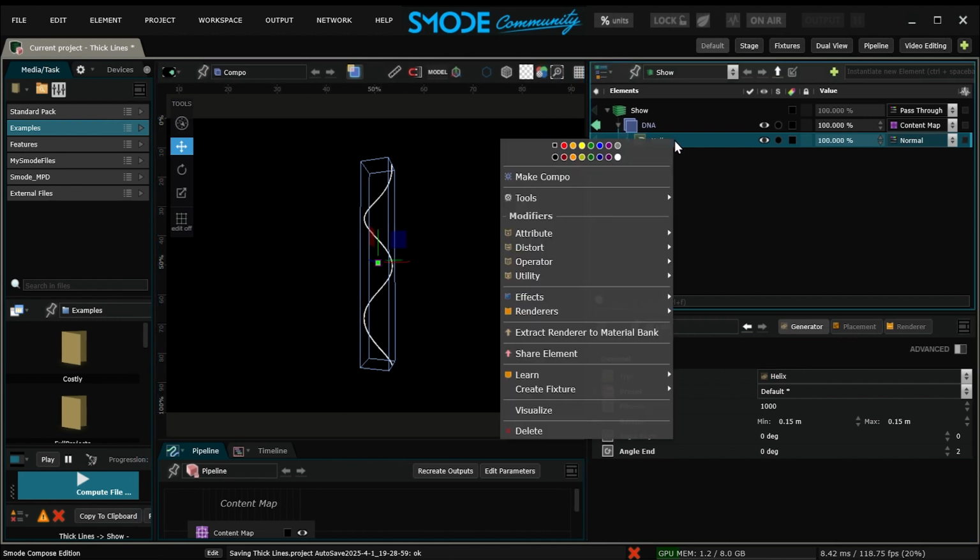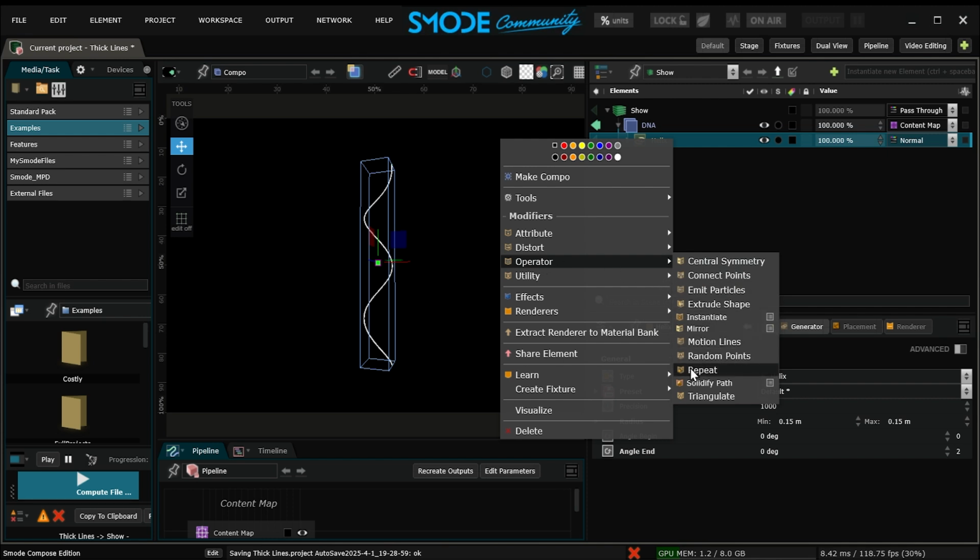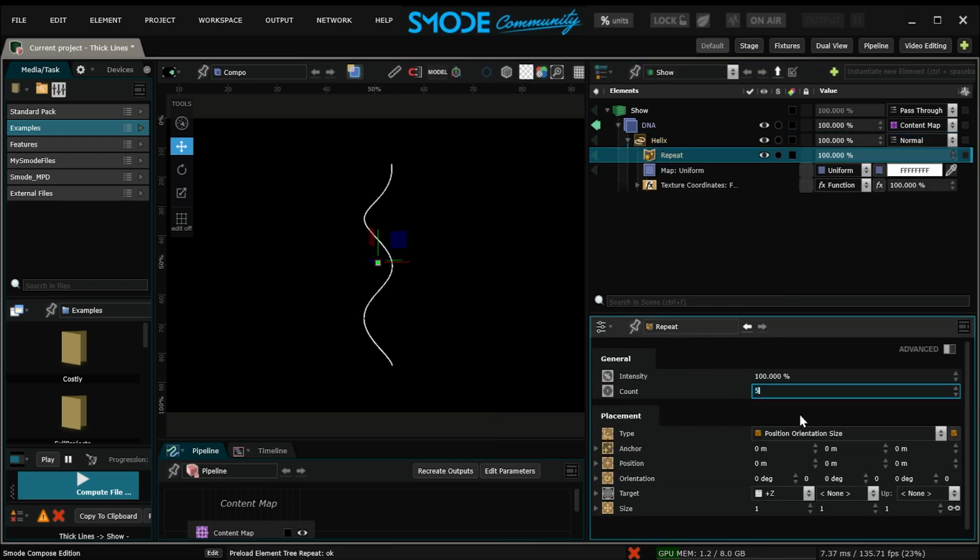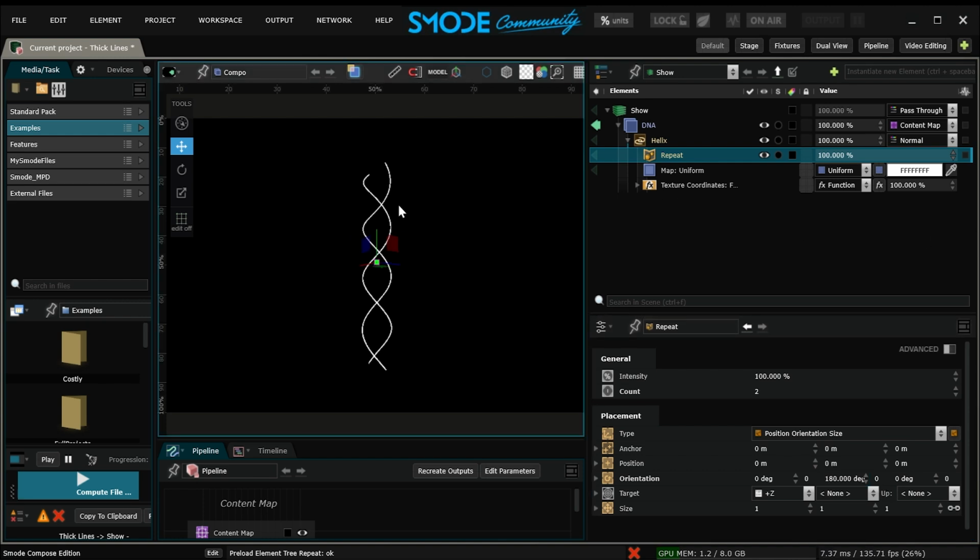Next, I will create a modifier of type operator, repeat, with only 2 repetitions for the 2 helixes that will allow to create this DNA strand shape. I will add a 180-degree rotation between the 2.